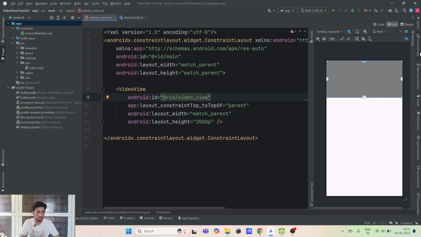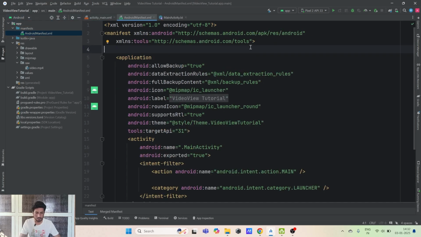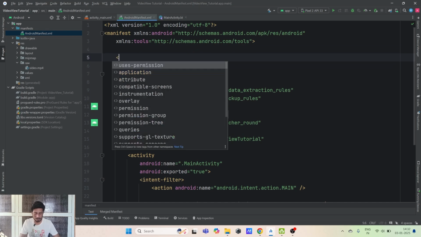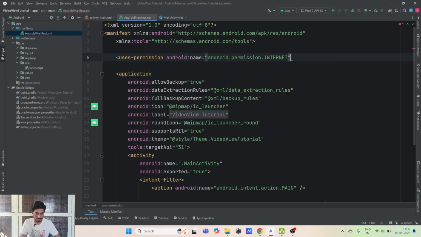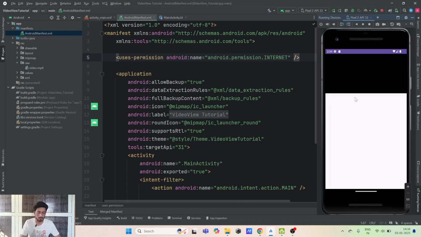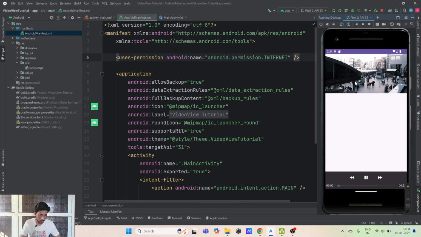I am running the application on my emulator, so we'll see how it works. Okay, I forgot to do one thing. We need to add an internet permission, so we can access the internet. Now let's run our application. Yes, our project has been launched, and don't worry if you see this black screen, the video has been loaded. I'll just click on this play button, and after clicking on play you'll be able to see that your video is playing.